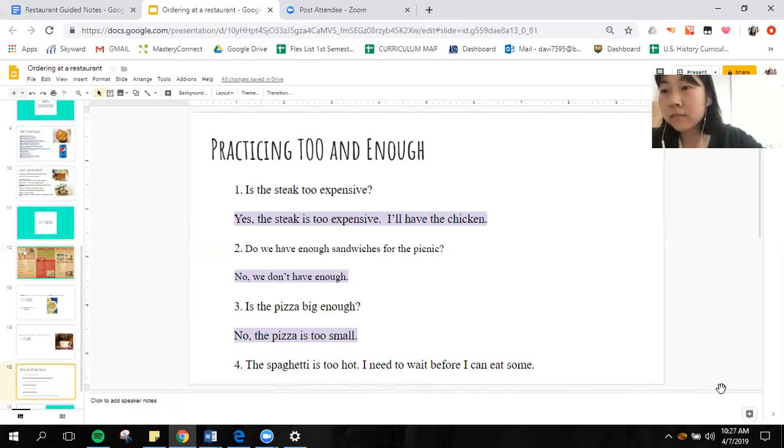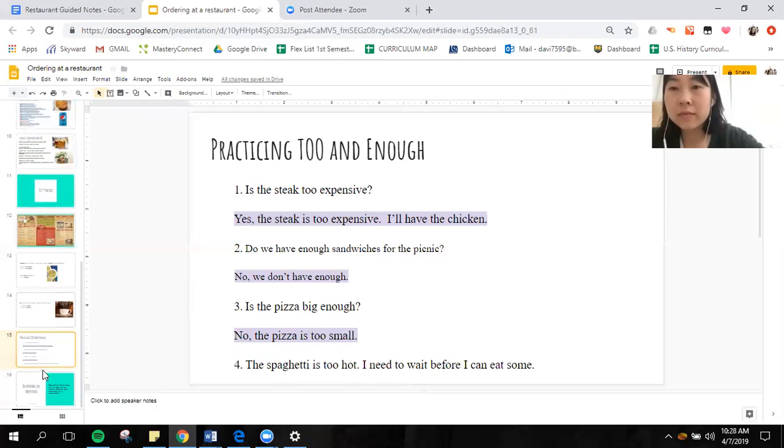Does that make sense? So you'll often use these when talking about food, because when you talk about food, you're usually talking about whether it meets your needs or it doesn't meet your needs, if you like it or you don't like it. So too and enough help you to describe that. Okay. So let me show you.